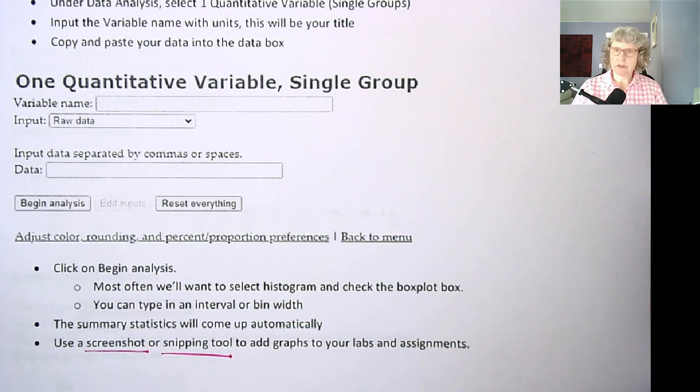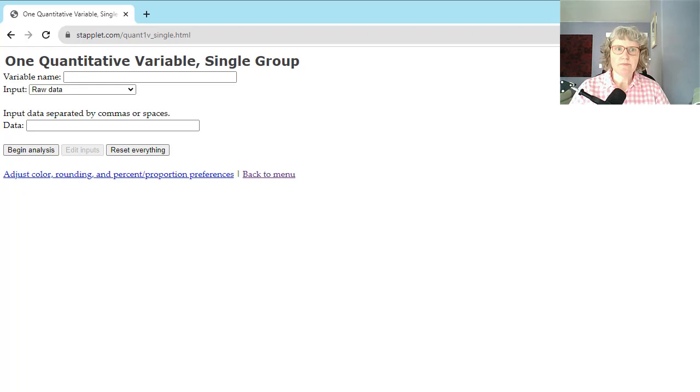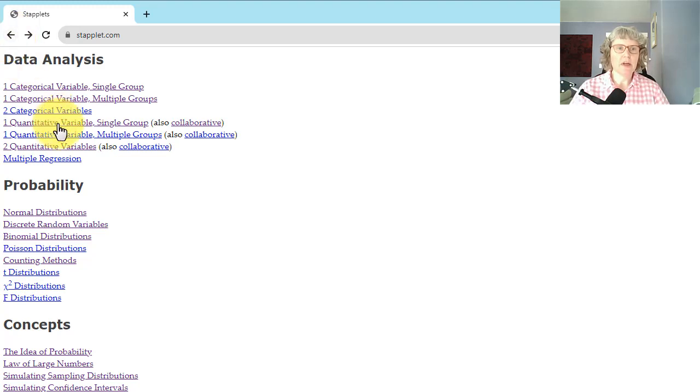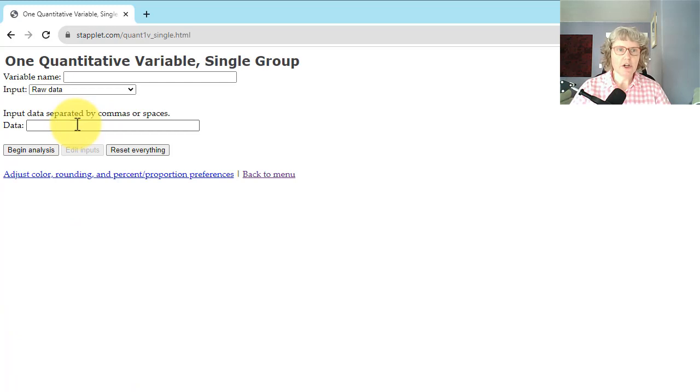Okay, so let's actually do this. So first I'm going to go to Stapplet, stapplet.com. Now this is what the specific app looks like. So let me back out and show you. In case you're just at stapplet.com, it's the fourth one down, one quantitative variable single group. And we're going to be using several of these throughout the term.